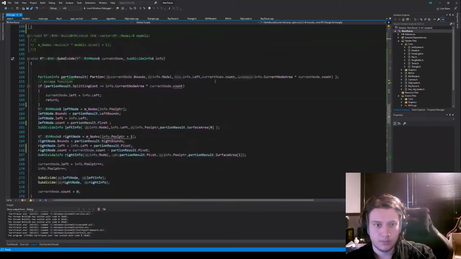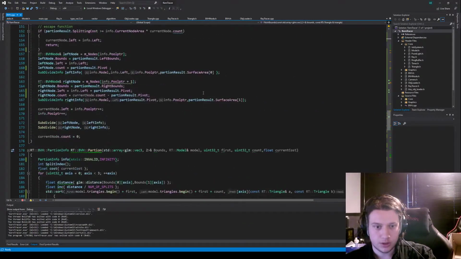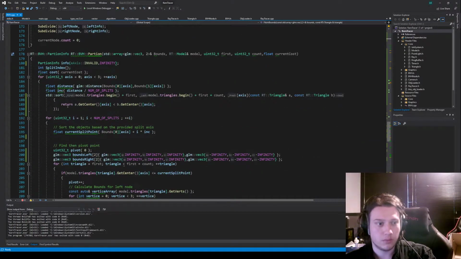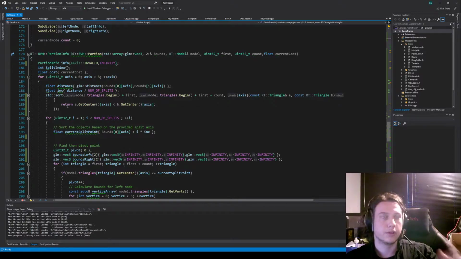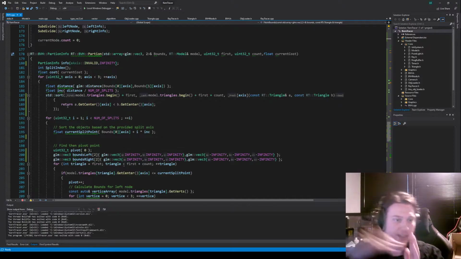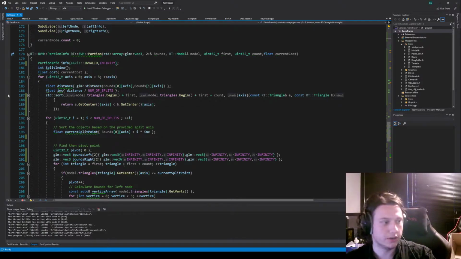Right, so to continue, where's the code partition? Right, so we sort it once, so we basically sorted on the x and y axis. We sort the centers based on either x, y, or z position in ascending order, just to make the partitioning easier.